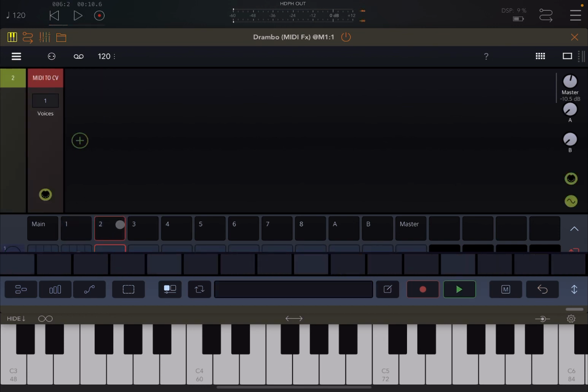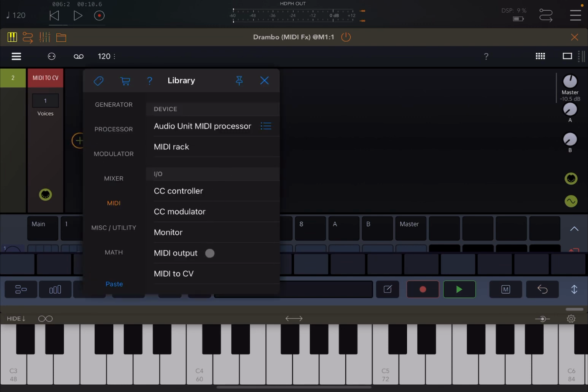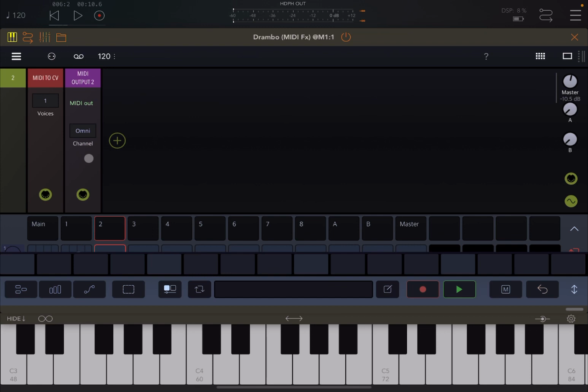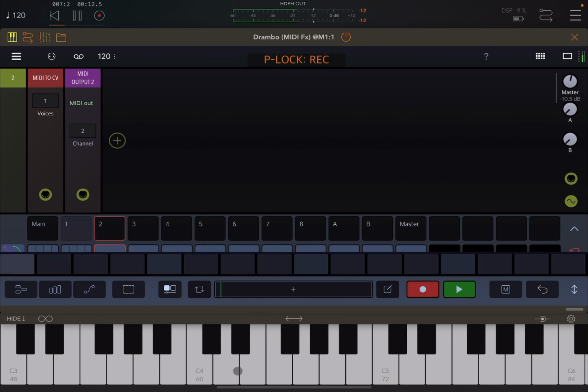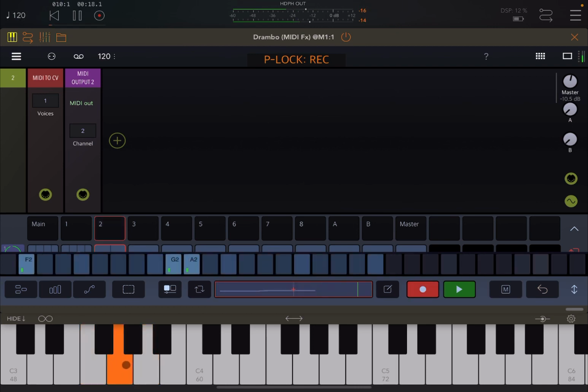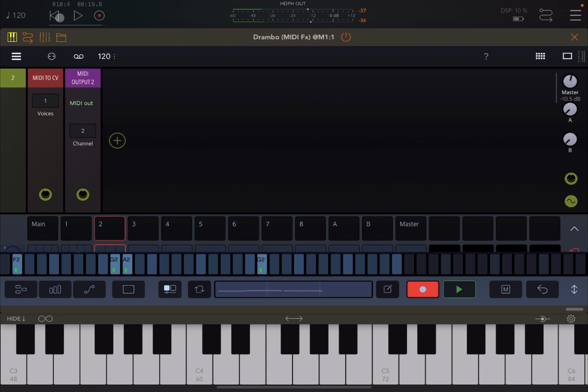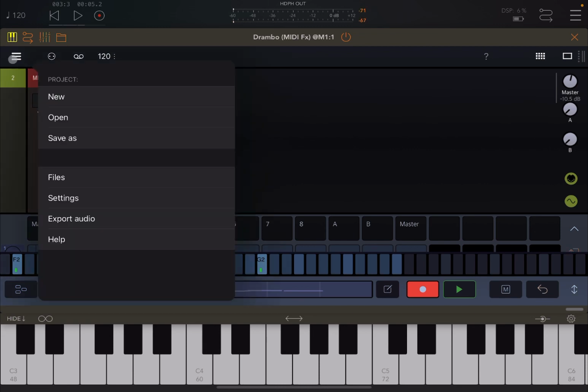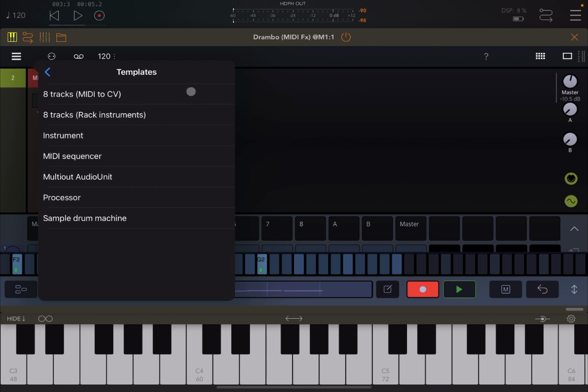Okay, now let's go to the second track. Let's do the same here as well. A MIDI output module to MIDI out, but this channel to channel number 2. Okay, let's click record here. Okay, play. Let's click stop, go back to the beginning, let's click play. So this is a quick way that you can use to record real time inside Drambo. And again, if you want to restart, click new, and then you can restart.